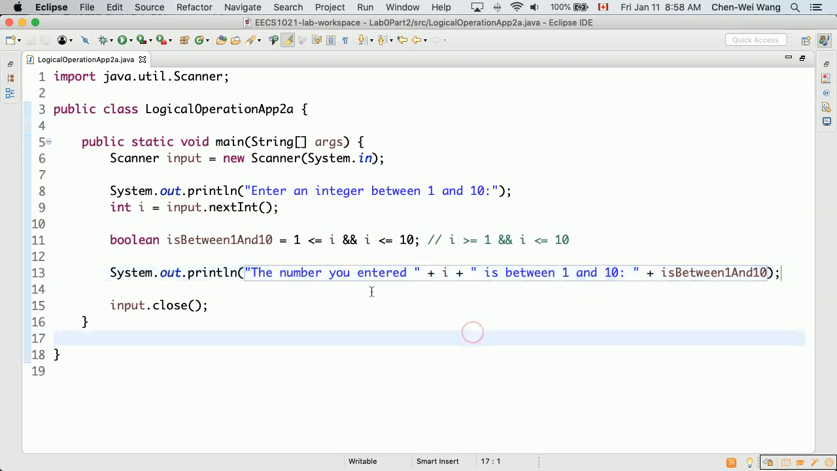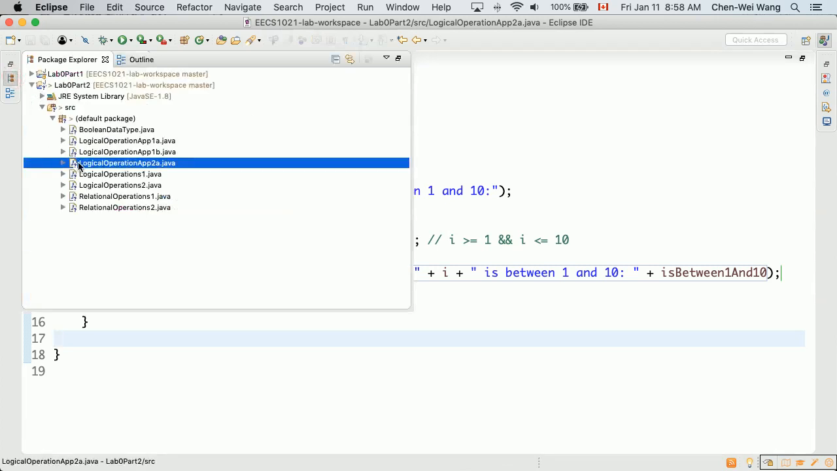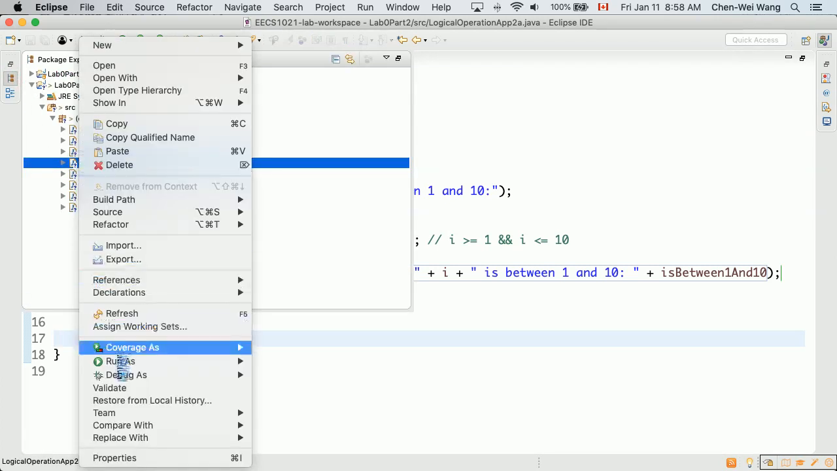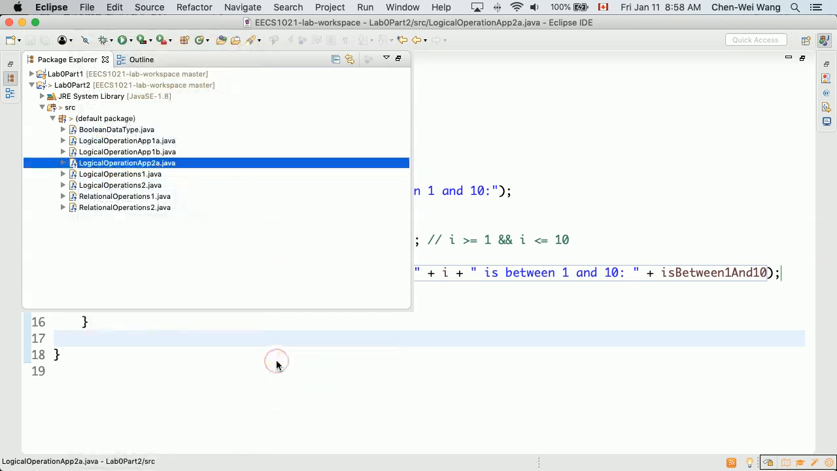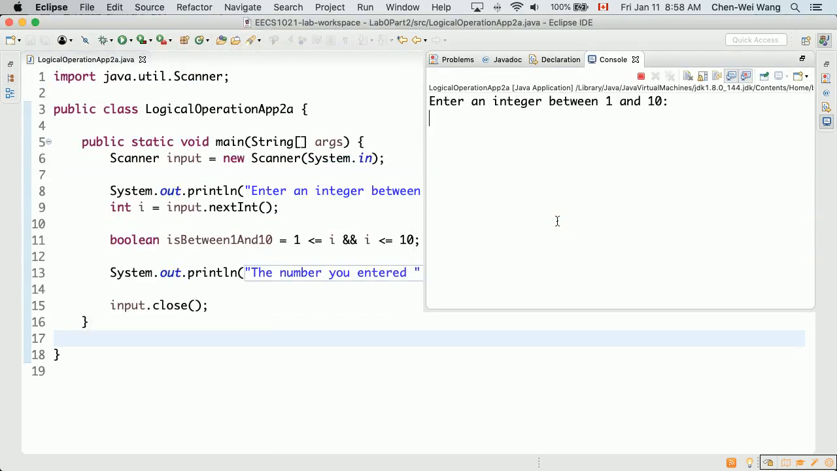Okay, so now I will simply execute the program over here. Right click on this class and then run as Java application. Now let's give a value that is going to give you true. For example, it's between 1 and 10. If I say 1, of course that will be true. And then if I execute again, if I give 5 in the middle, that will also be true. If I give another boundary value, if I say 10, it's going to be true.